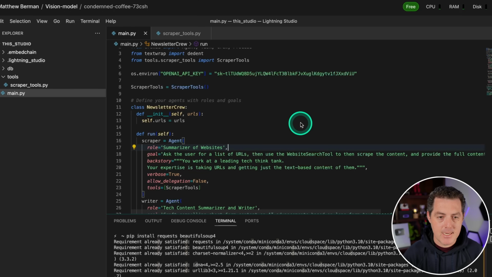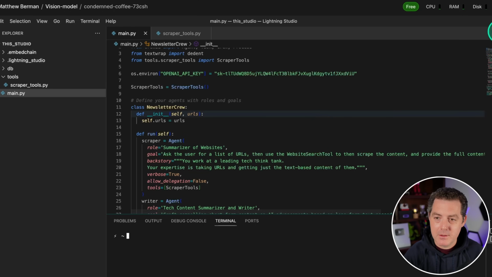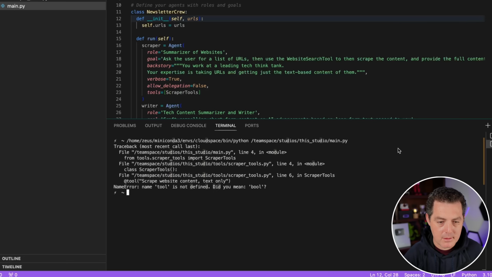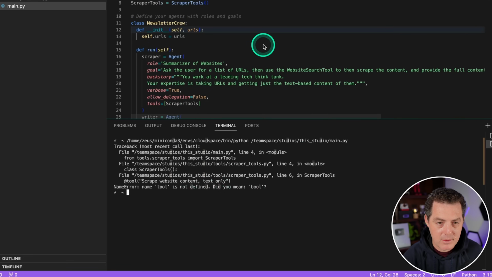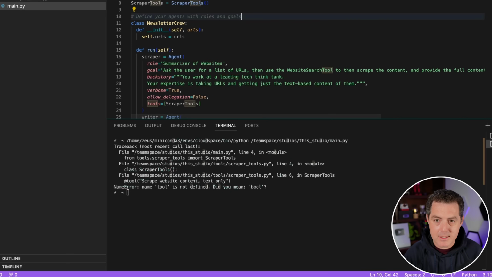Okay. Maybe this will work. Let's find out together. So hit play. All right. Name tool is not defined. Did you mean bool? Where is tool? At tool, scrape website content text only.